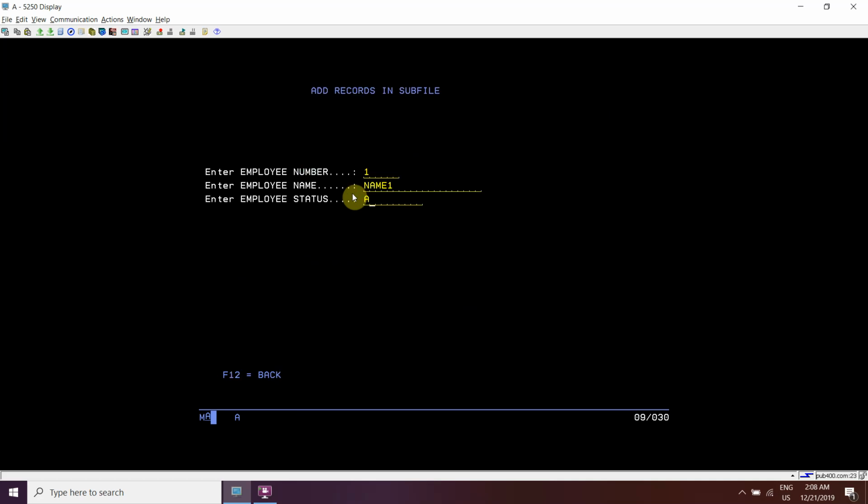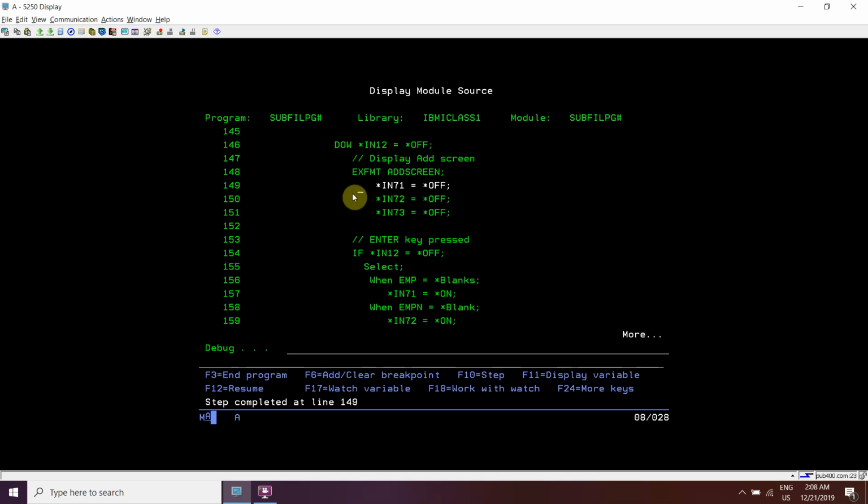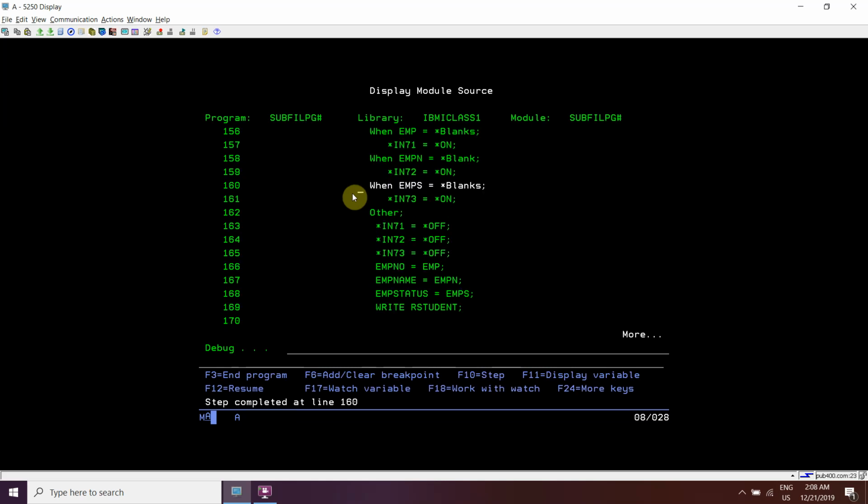Now once we give some status to this one and press enter, we'll see that we are not getting any field as blank. Now we entered the other section, and we are marking all the indicators as off.